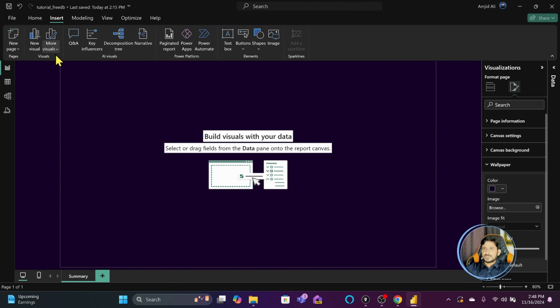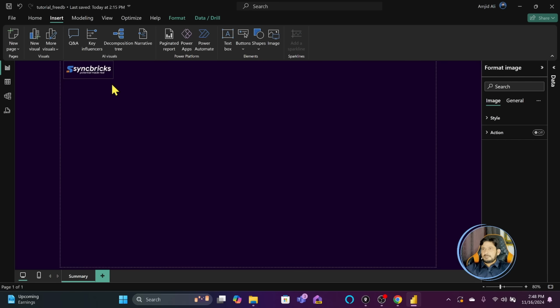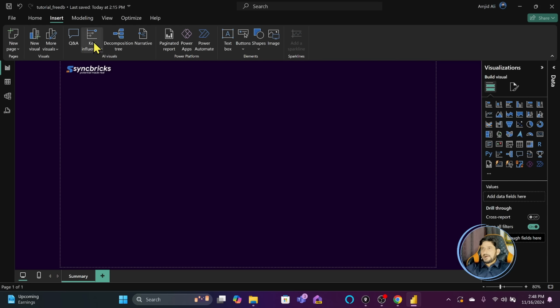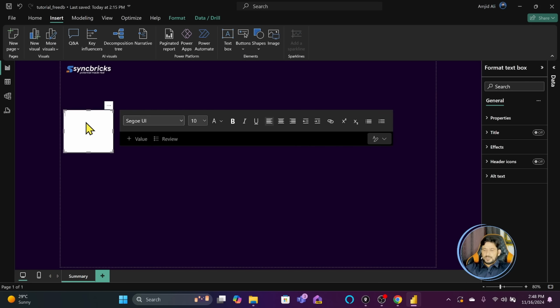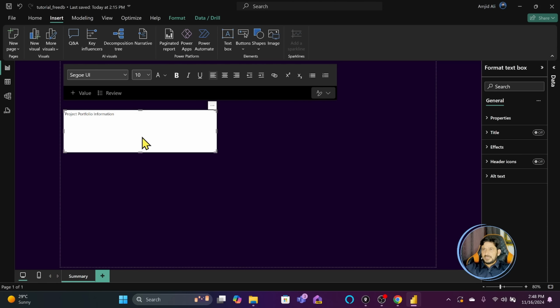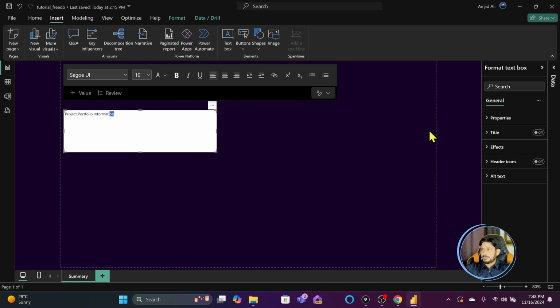I'll just go into insert, and here is images. Here is the logo which I'll be using, and I'll be adding a text box also here, and I will give it a name, for example, project. So what I'll do now, of course, I need to change the background of this. I don't want the white background here, so it should be without background.